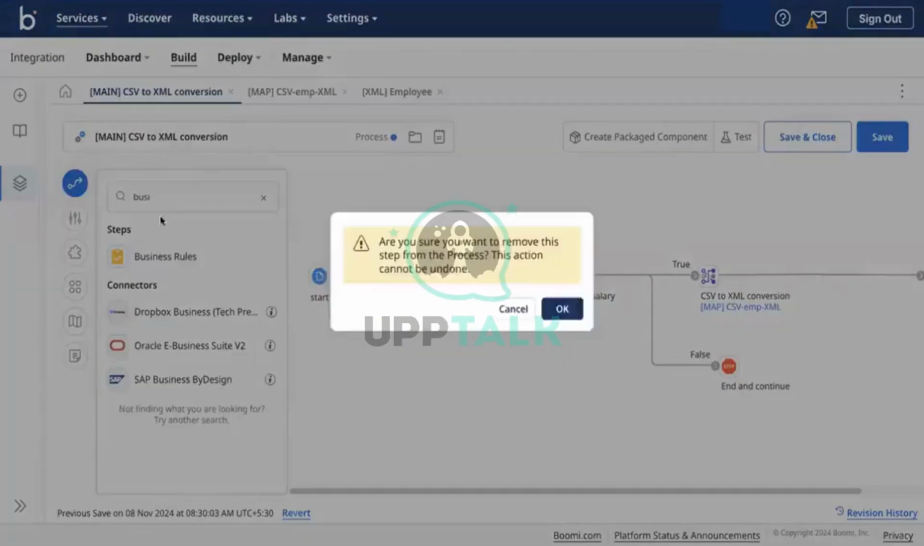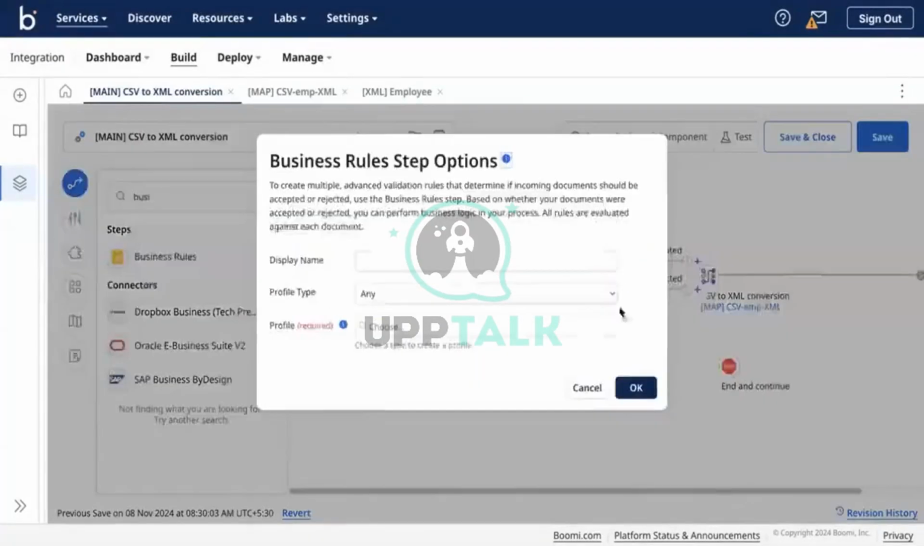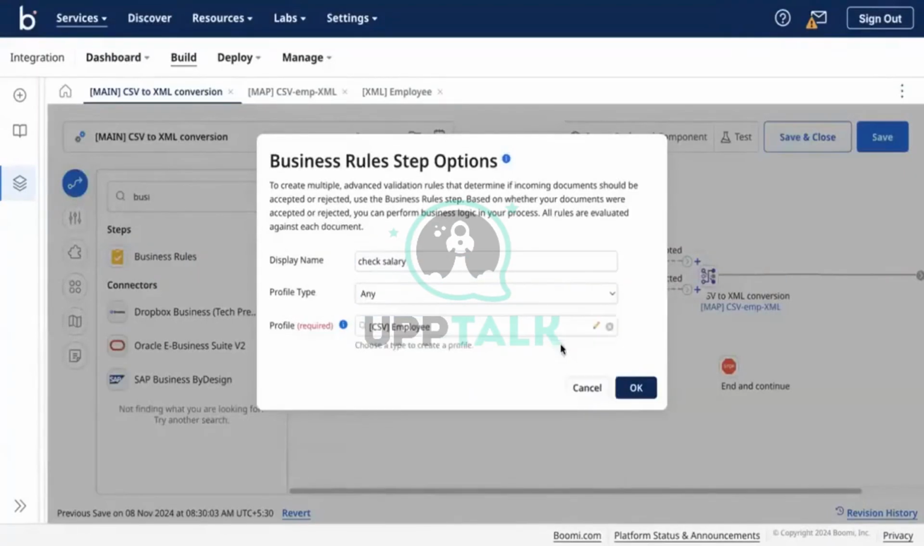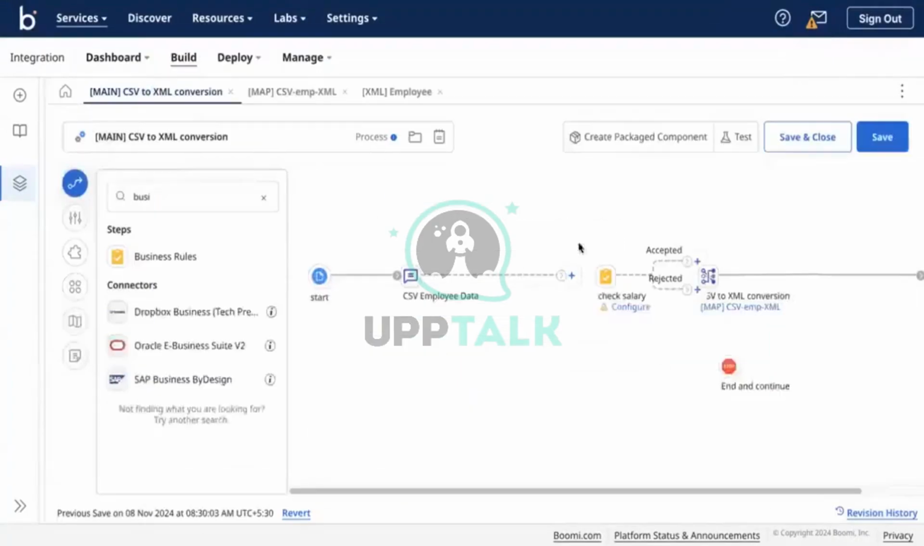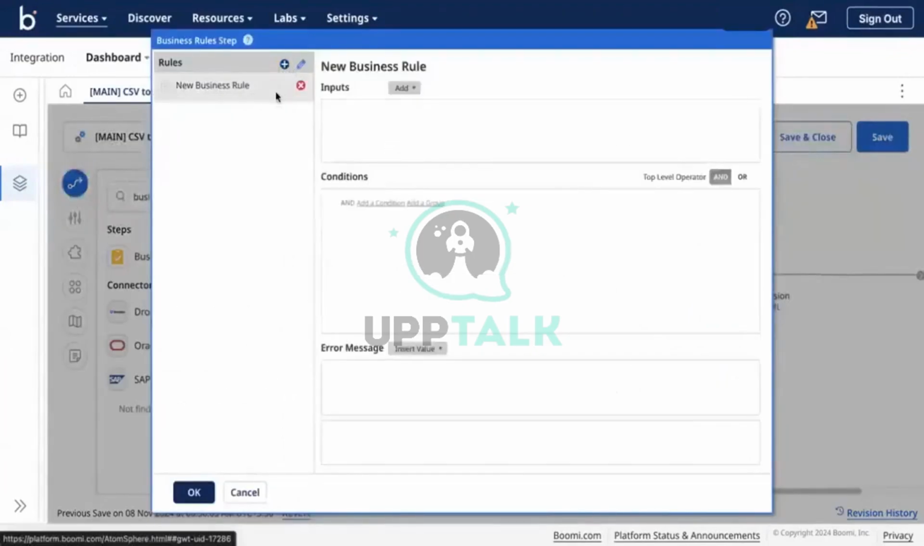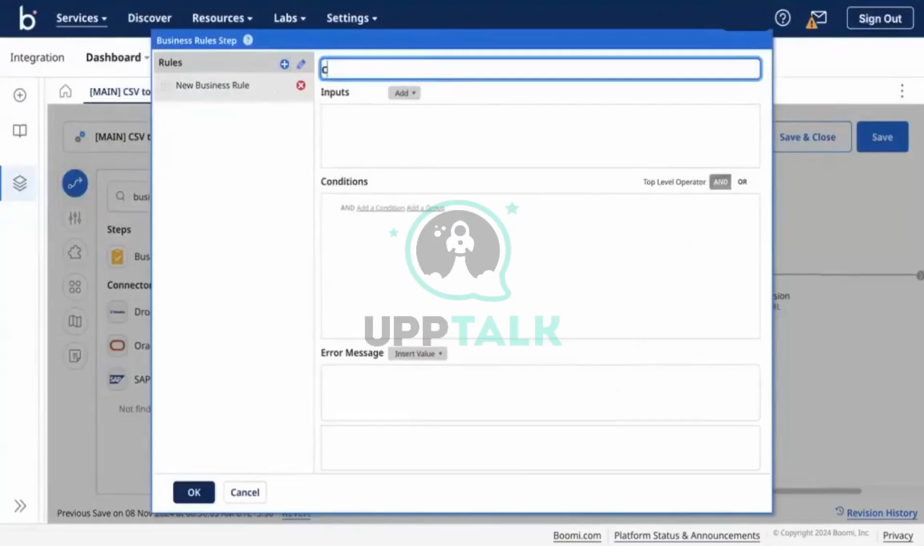Let's just remove it. Add a business rule here. We just check salary. Now we'll have to give the profile here on which one we are performing our action. The check. I'll just select it here, accept it here, reject it. We'll go down this path. Now I'll simply click plus. I'll set check salary greater than 70K, something like this.